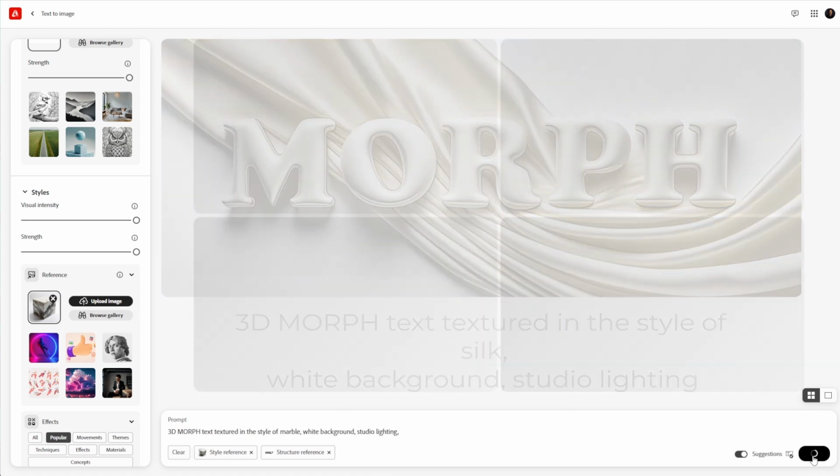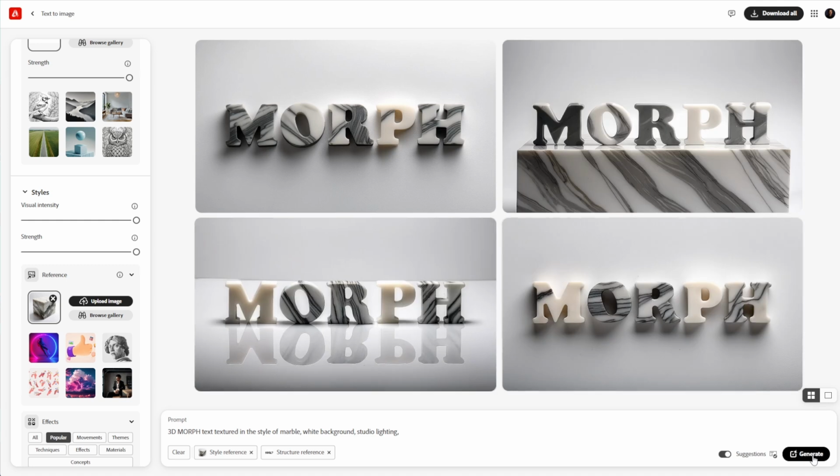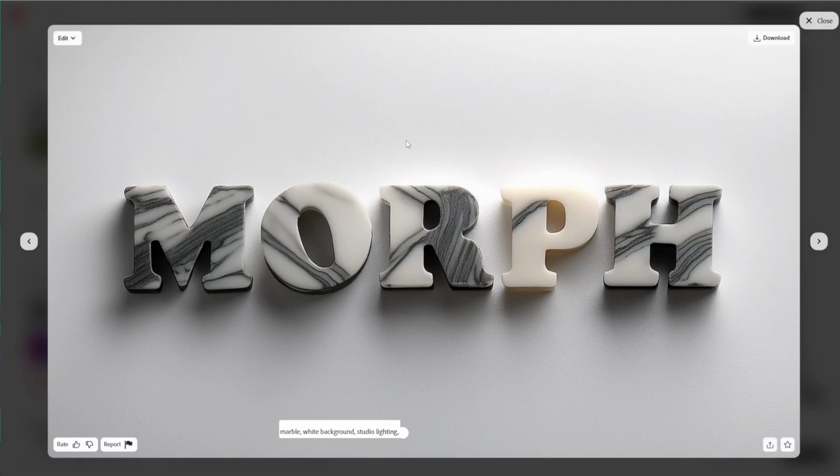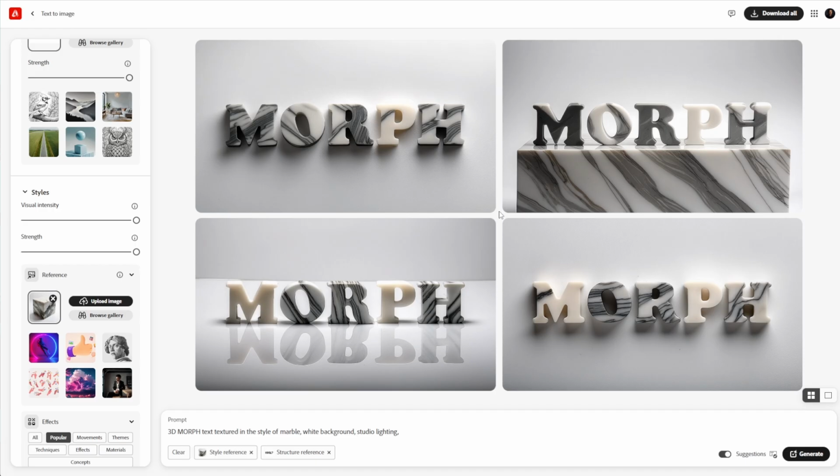You can keep generating until you find something you like. Again, once you've found something, just click on it and download.